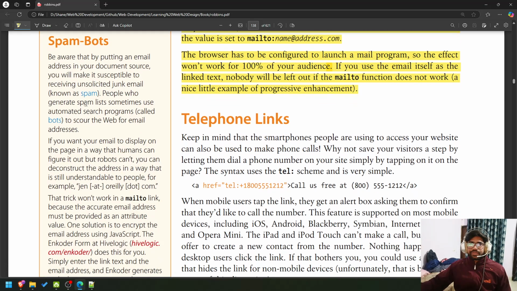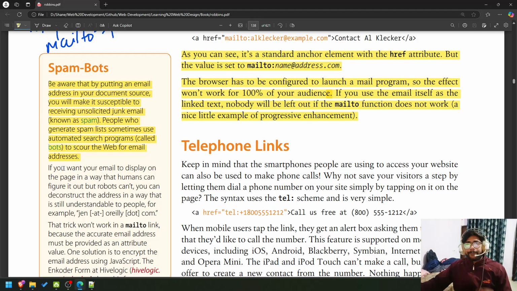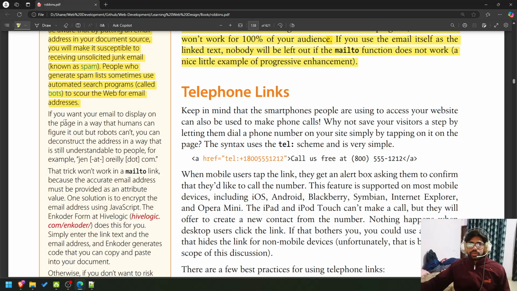Telephone links. Okay, spambots. Be aware that by putting an email address in your document source, you will make it susceptible to receiving unsolicited junk mail known as spam. People who generate spam lists sometimes use automated search programs. If you want your email to display on the page in a way that humans can figure it out but robots can't, you can deconstruct the address in a way that is still understandable to people.